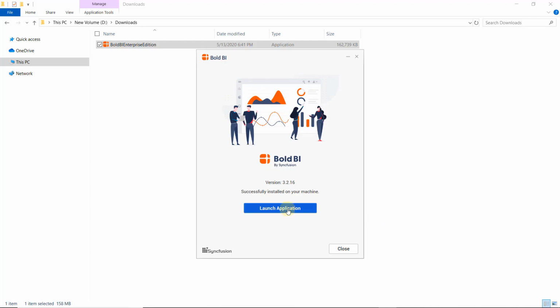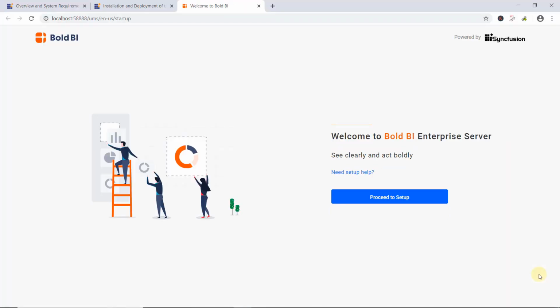After installation is successful, I click Launch Application to launch the Bold BI Enterprise Edition in the default browser. Now, installation and deployment of the application is completed. Next, let's see how to start and configure Bold BI Enterprise Edition.